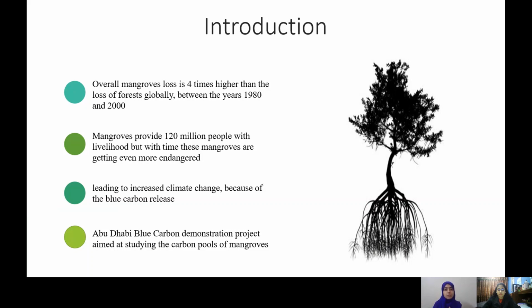However, the UAE government has been doing many initiatives to protect these mangroves, one of which includes the Abu Dhabi Blue Carbon Demonstration Project, which is aimed at studying the carbon pools of mangroves around different regions of the UAE to take the respective actions according to the carbon pools of these mangroves.